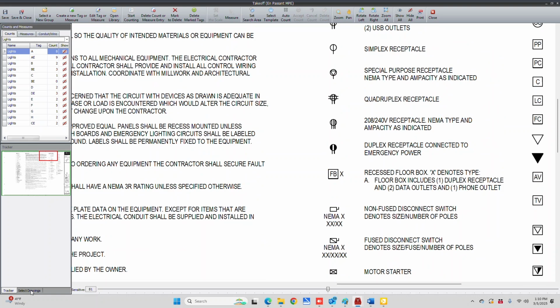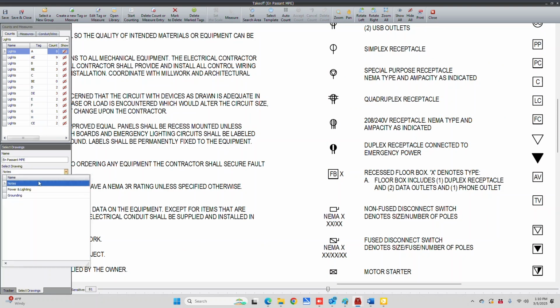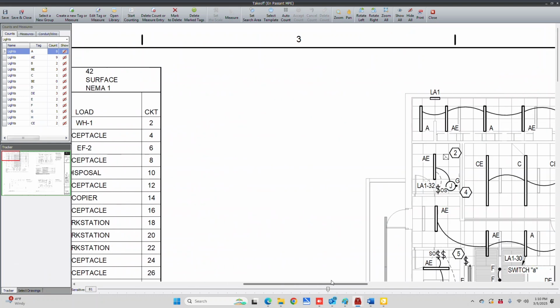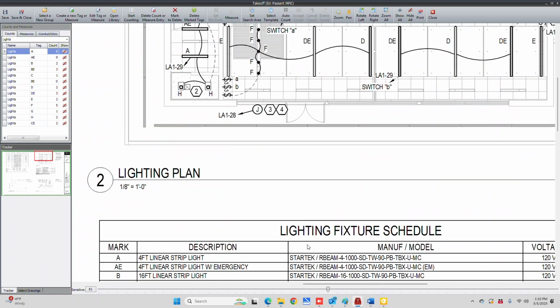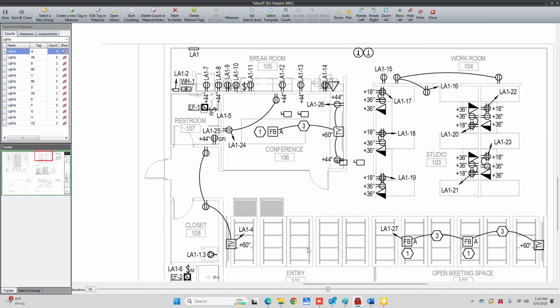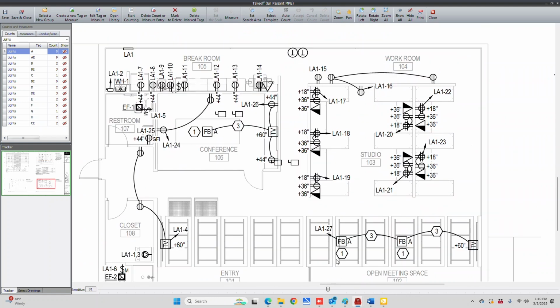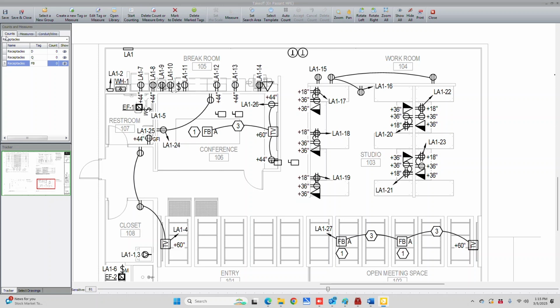Okay, so we would go back to our power and lighting. We would get ready to count our receptacles. So I created a group called receptacles. I used D for duplex, Q for quad, FB for floor box. You could name those anything that you wanted to.